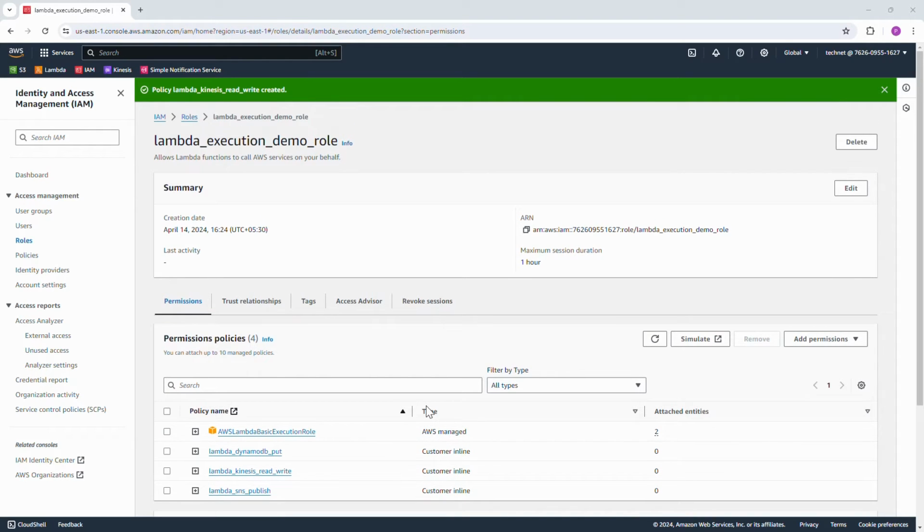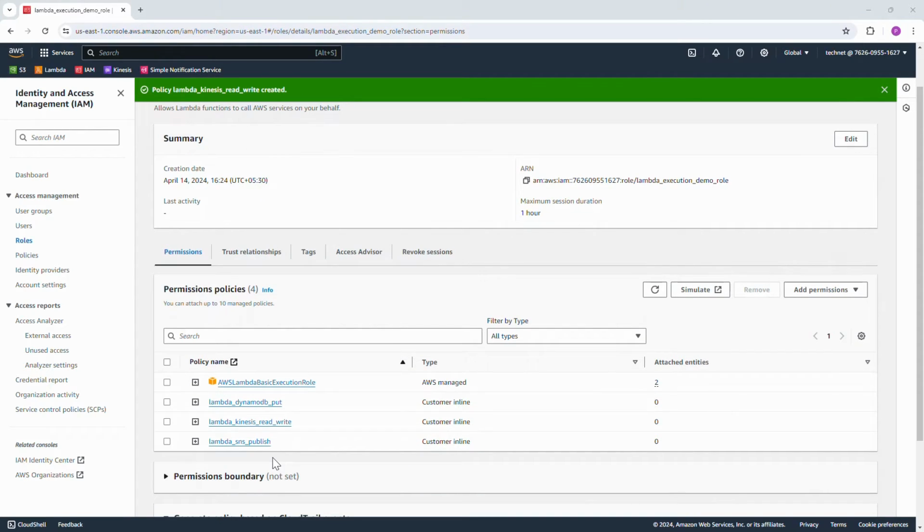So we have created a new IAM role called Lambda Execution Demo role with all the needed permissions. Just to recap, we have access to the CloudWatch log, and then we have access to the DynamoDB to put the record. We have access to Kinesis to read and write the data. Then we have access to the SNS topic to send the message. That's all we need from the IAM role perspective. Let's move on to the next section.